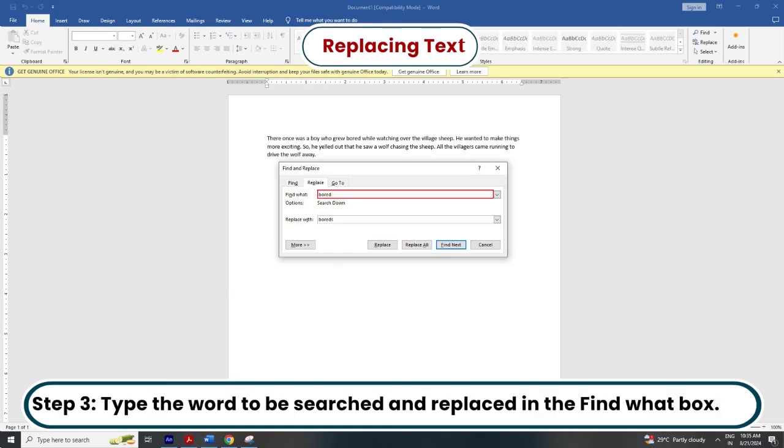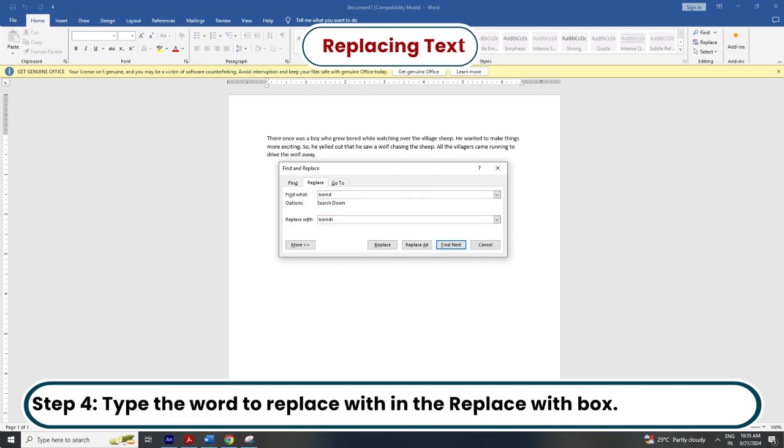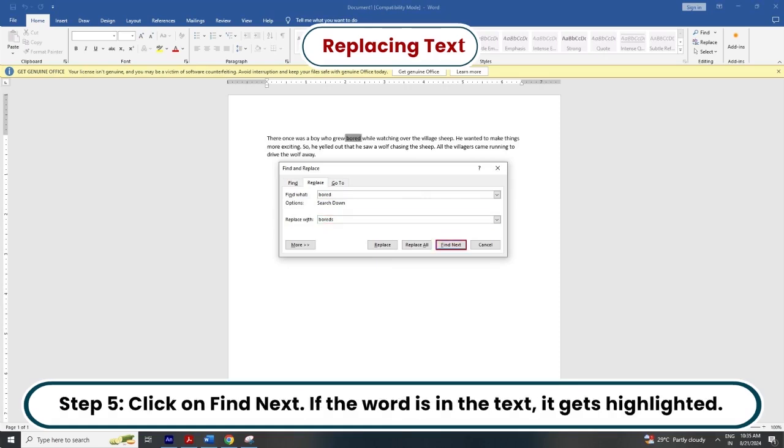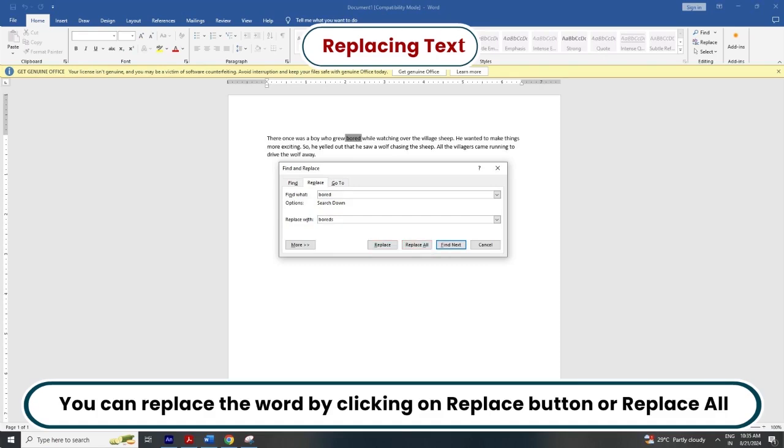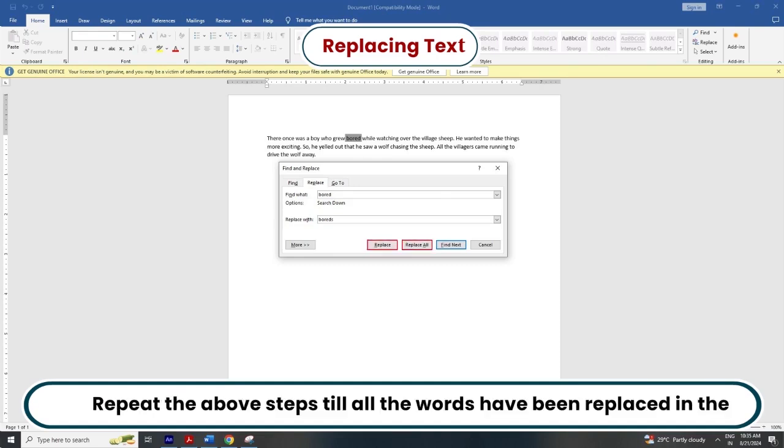Step 3. Type the word to be searched and replaced in the Find What box. Step 4. Type the word to replace with in the Replace with box. Step 5. Click on Find Next. If the word is in the text, it gets highlighted. You can replace the word by clicking on Replace button or Replace All button.